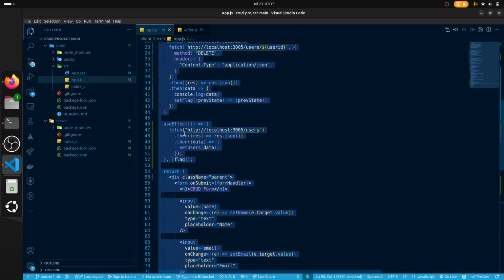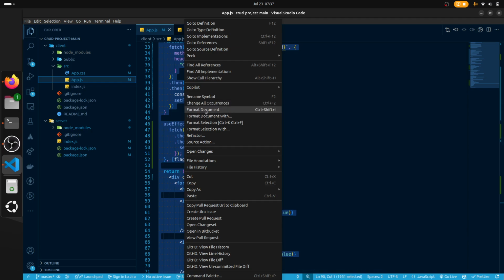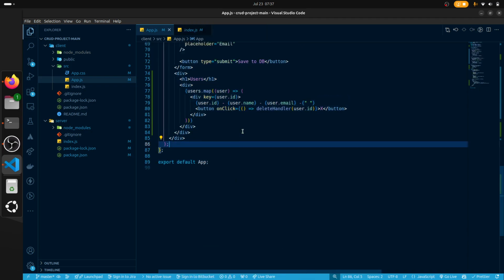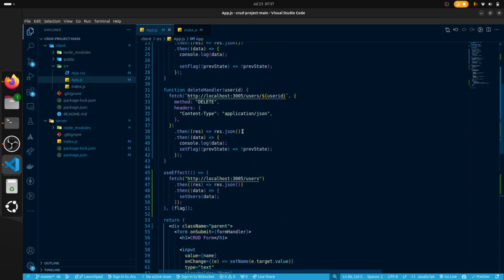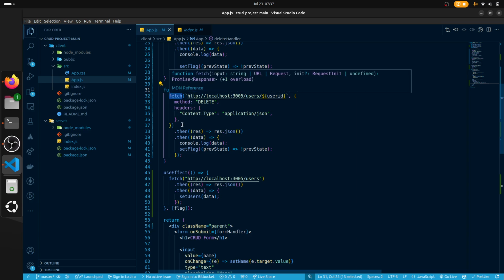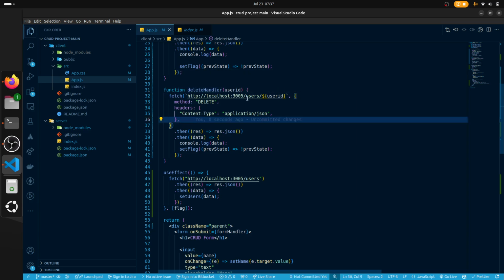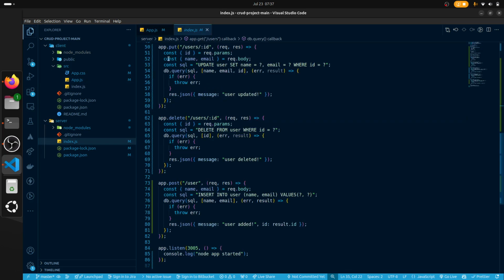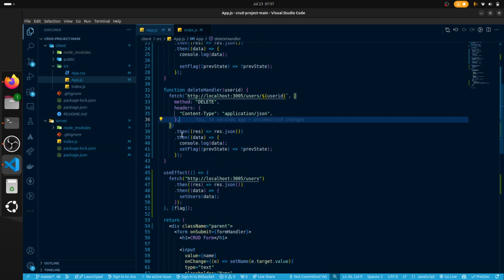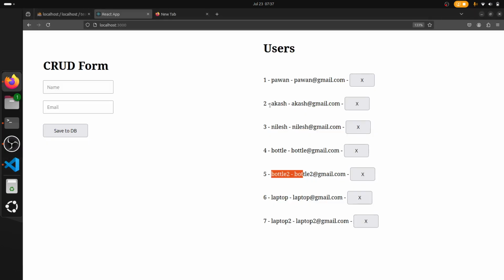Let me refactor it. Format document. Okay, so we have written this function delete handler, and we basically return a fetch function which will make a delete request to this route for the backend which we already built, right? Then we set the flag and console log data. That's it. Yeah. Let's refresh.